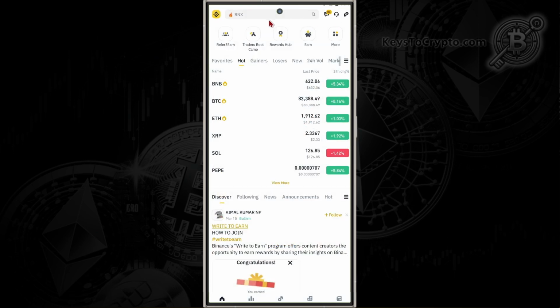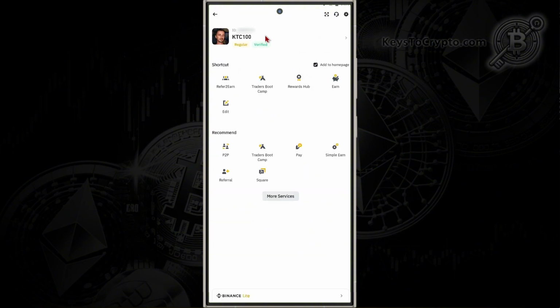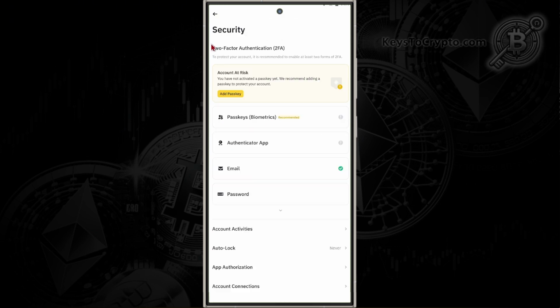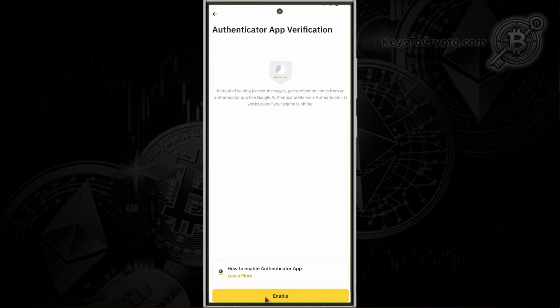After you've logged into your account, we're going to go right up here to the top left-hand corner and tap on the Binance icon. After you're on this page, we're going to tap on this arrow next to your profile, and that'll bring you to your account center. We're going to tap on security. And when you're in security or two-factor authentication, we're going to go down and look for Authenticator app and tap on it. Go down to the bottom and tap on enable.